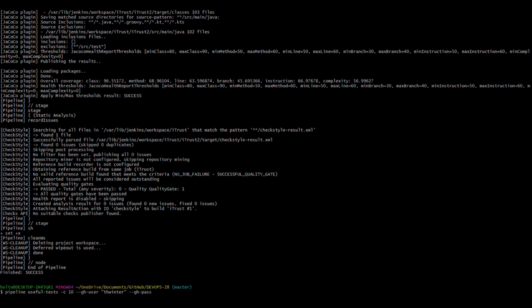So now we're going to run the useful tests, and I'm just going to run 10 iterations, and I'm not going to include my password, so I'll pause the video before I run it. Typically we would run 1,000 iterations, but in this case, just to save time, we'll just run it 10 times. So I'll pause it, and then we'll come back and talk about it.